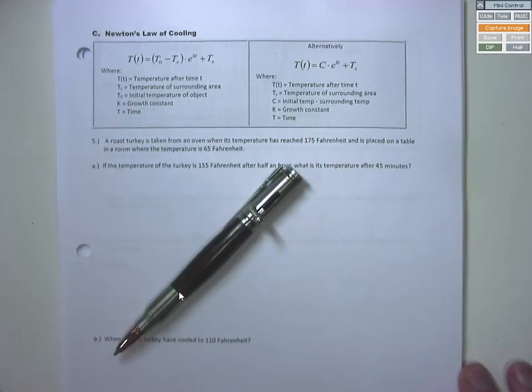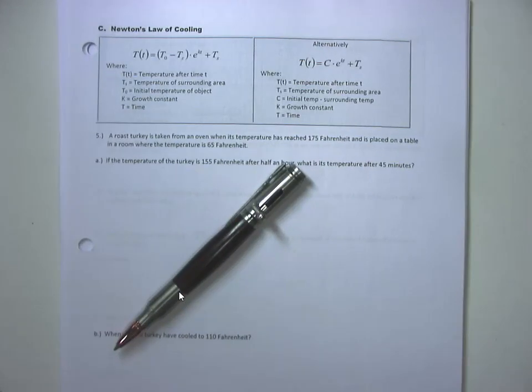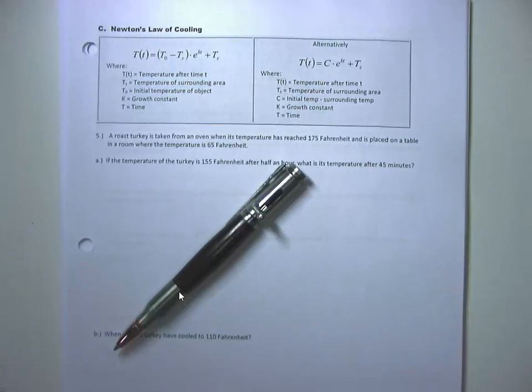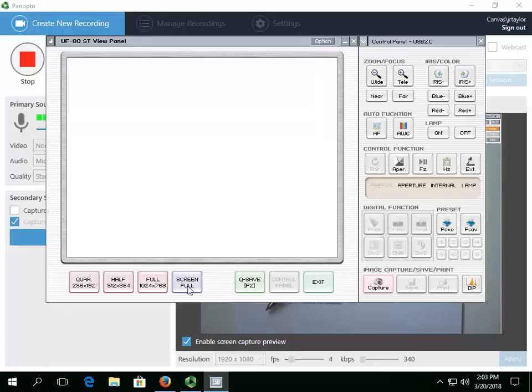Today we are going to be working on Newton's law of cooling and the like, finishing up section 3.4 and then moving on into section 3.5. I have a couple of things to mention to you guys on that.